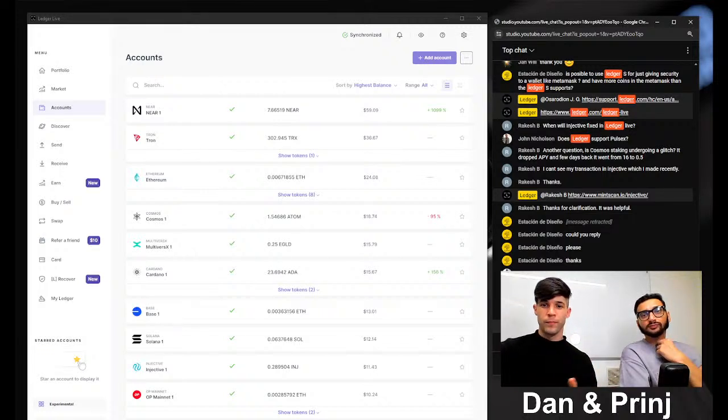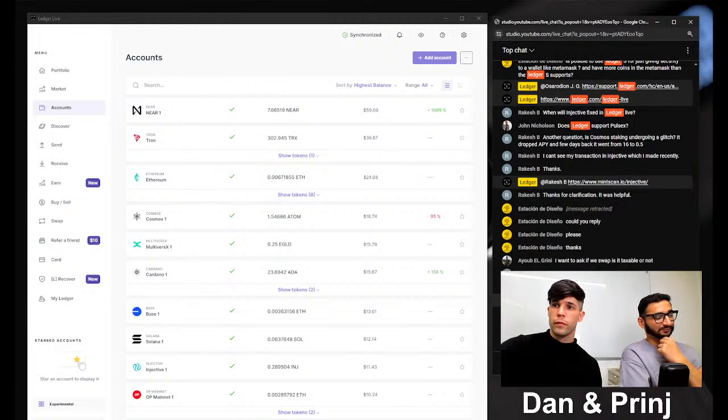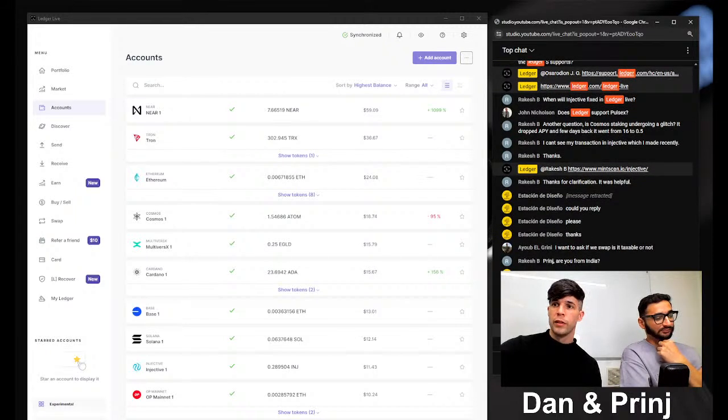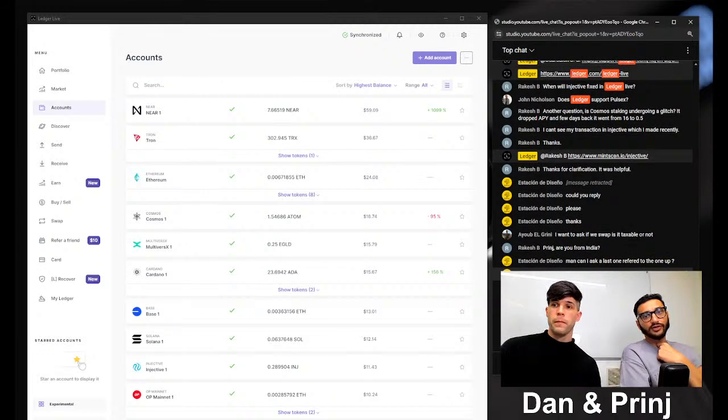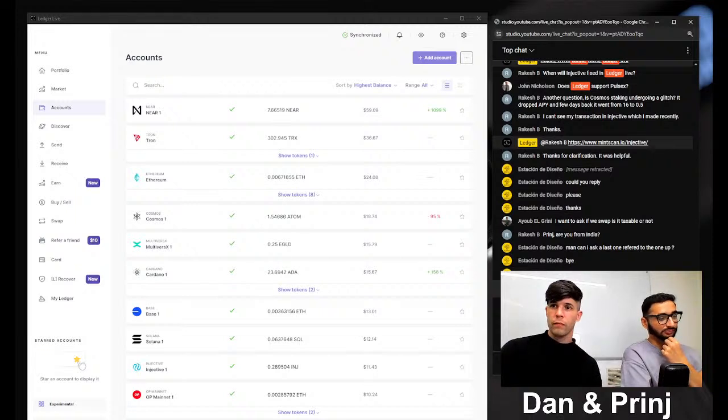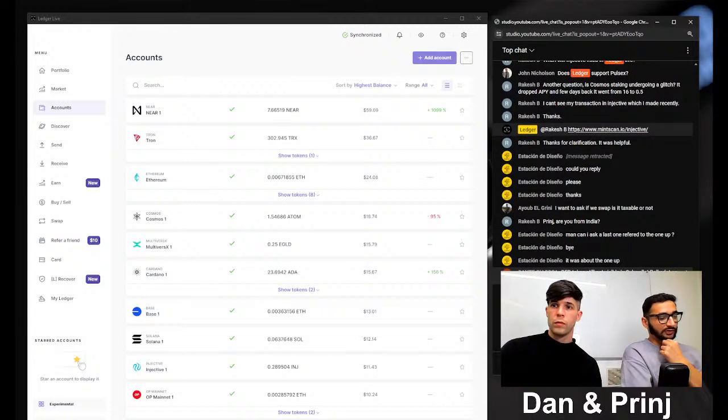Okay, so guys, we're still here. You told me that I have to have a 12-word key. It's 24 words for Ledger. Ledger always generates a 24-word seed phrase, if that's the question. And John is asking, does Ledger support Pulse X? I guess it's not supported yet, so Prince is going to check that.